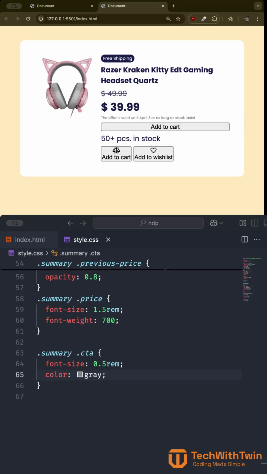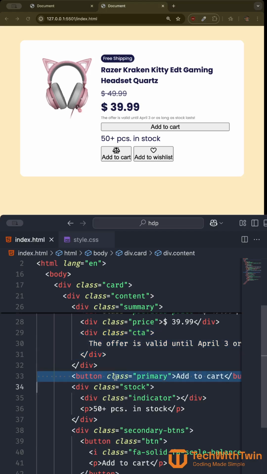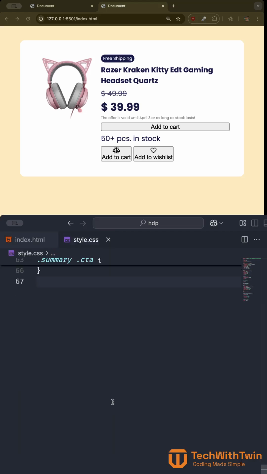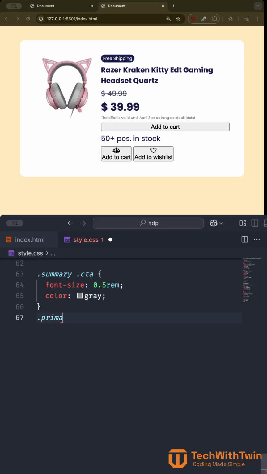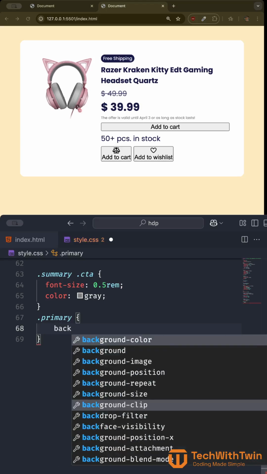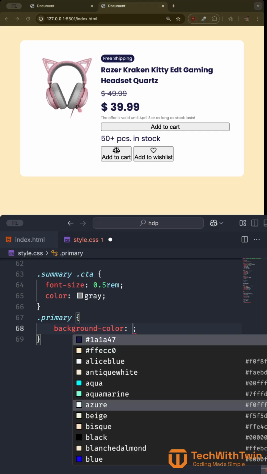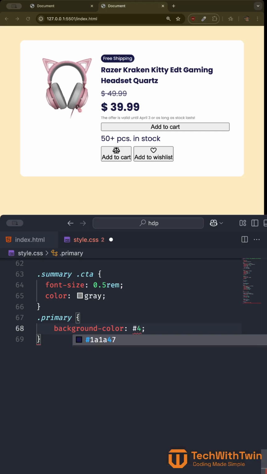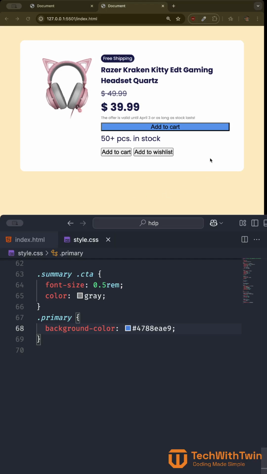The next thing is to style this button. So this button has a class of primary. As I said, this is the button with the class of primary. Let's grab it. So you can say dot primary. Okay, so we can give it a background color. So the background color I chose is hash 4788EAE9. You can see how it looks.